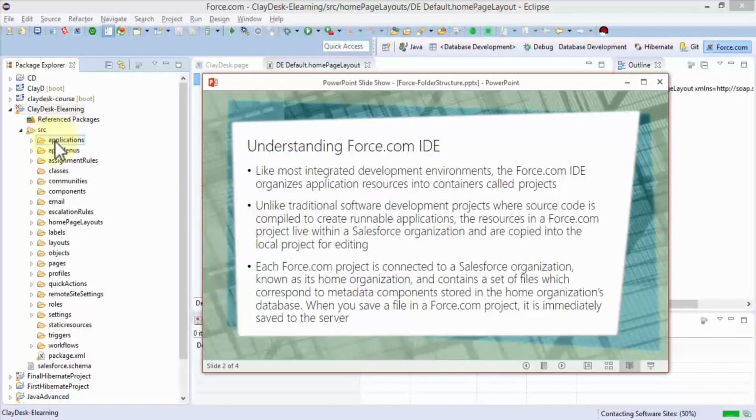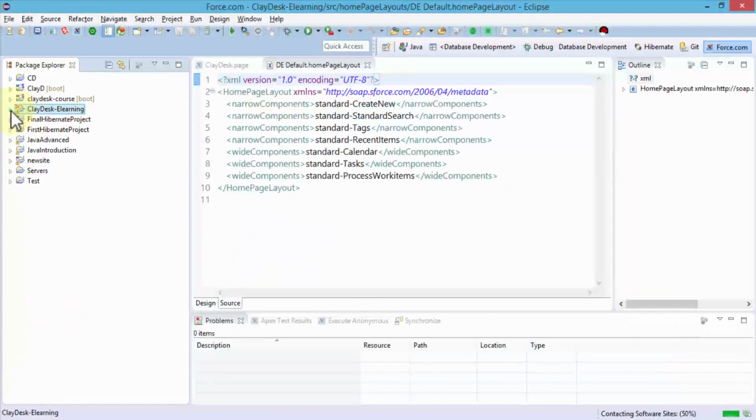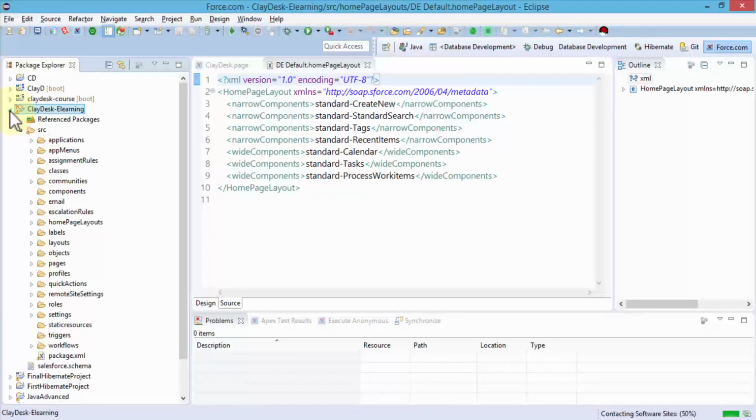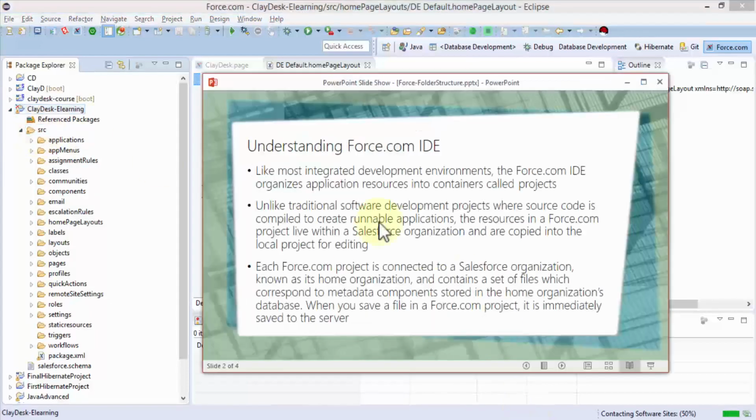So all of these folders are part of this project called ClayDesk e-learning. If I collapse this, you'll notice it collapses, and I can expand it again. All of these are part of the actual Salesforce organization. They're simply residing in the Eclipse IDE so that we can work on them, and then everything is synchronized to the server. As developers, we're much more comfortable working with an integrated development environment versus using the browser-based developer console or other tools.